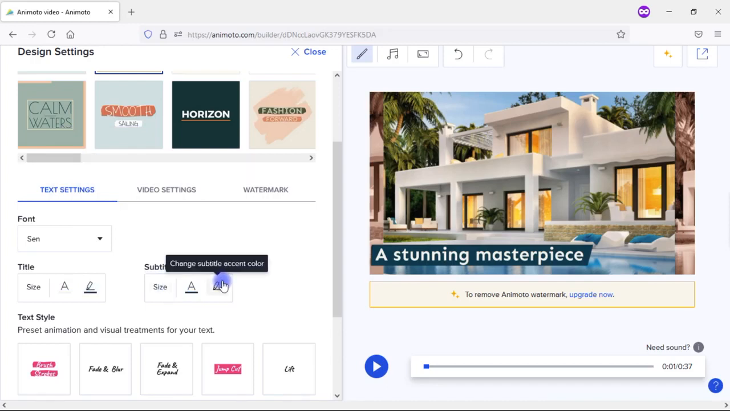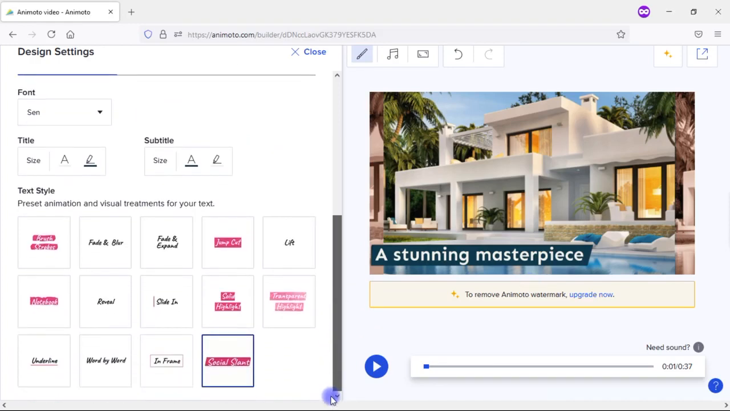And this here is for the subtitles, same options right there. Then finally down here, you have these different text styles. So again, it says preset animation and visual treatments for your text. So again, if you want to use something that has a bit more animation to it, you can click on this and it will apply it to your whole video.